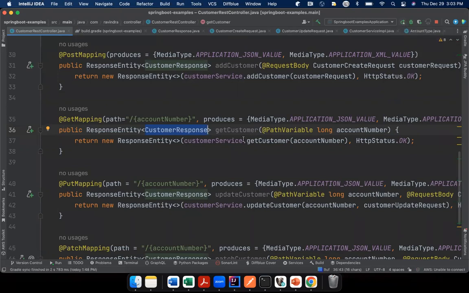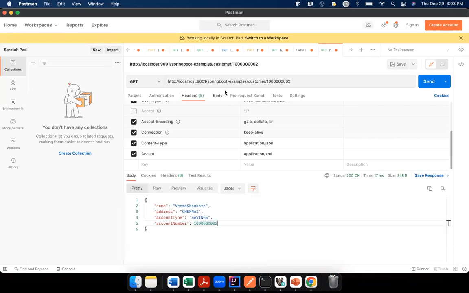My application is already running. I have Postman, and in Postman I have a get endpoint. This is the endpoint. My application is running on port 9001. I want to get the customer details for the given account number. Here we have a couple of headers. So we have two things here.